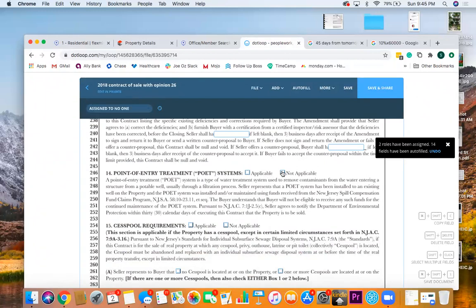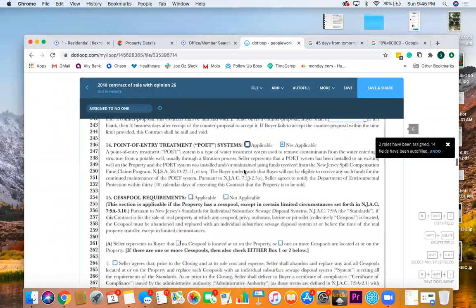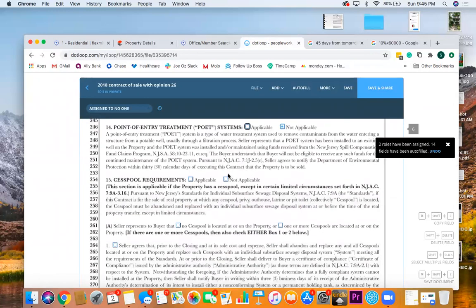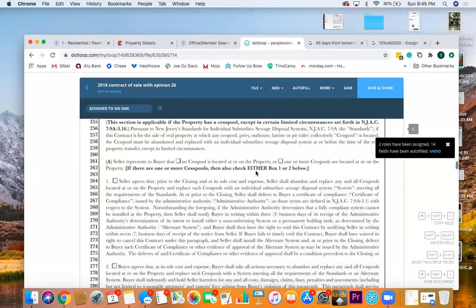Point of entry systems. I always click not applicable. If it was something obvious, it would have been marked in the MLS. Haven't had to deal with it yet. Cesspool requirements. I don't click this either way. Let the attorneys talk about that. Not for me to say whether there's a cesspool in place at this house or ever was.